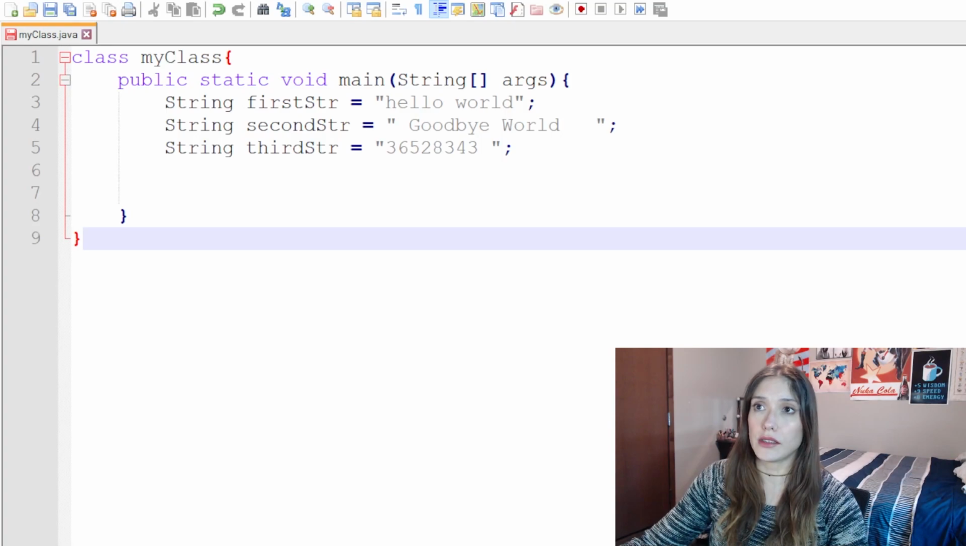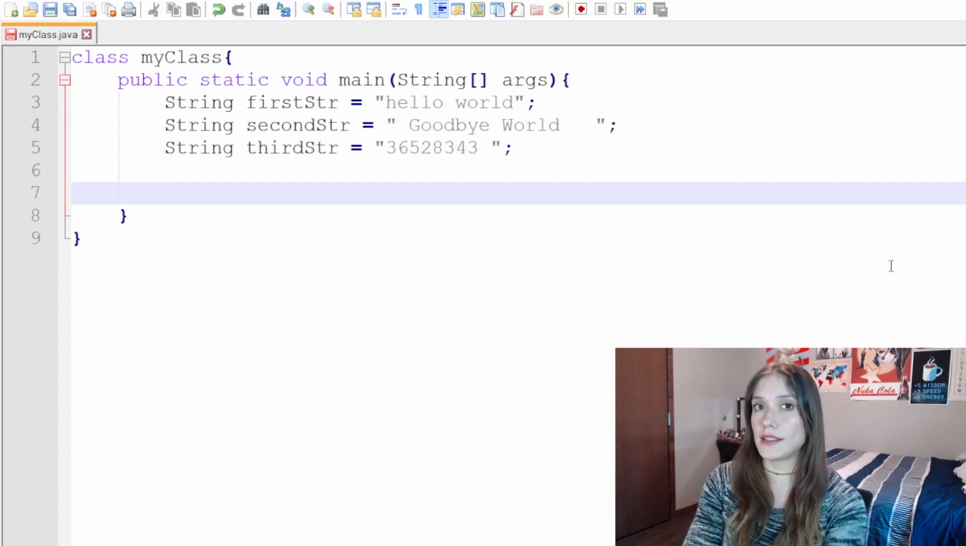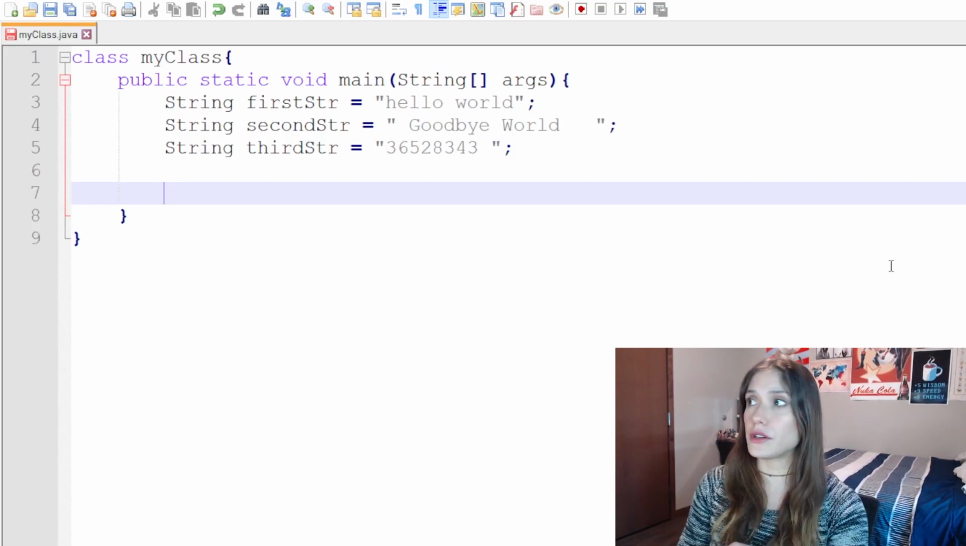I went ahead and created 3 strings. First one says hello world, second string says goodbye world with some white space at the end, and the third string says some random numbers. I'm just going to show you a couple methods that you can use to manipulate these. All the methods I'm going to show you are built in.